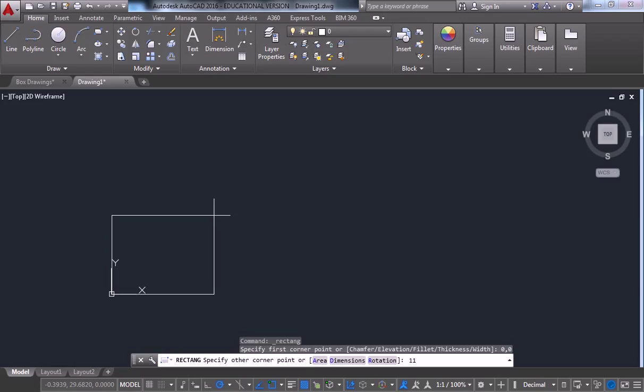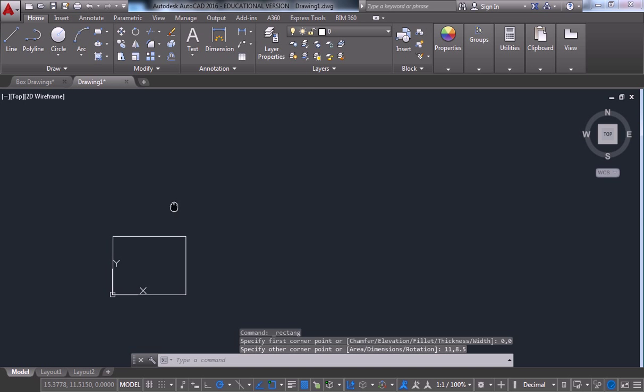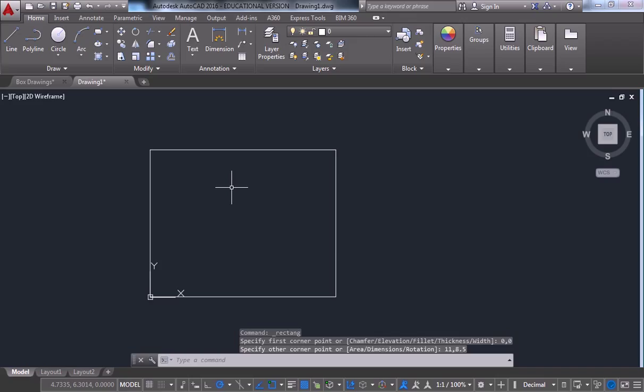So 11, comma 8.5. And notice real quick, I didn't change my units, and that's because when you're working in decimal, which is the standard way that the ACAD template is set up, that's working in inches. So when I say 8.5, it means 8.5 inches. All right, so here is my sheet.